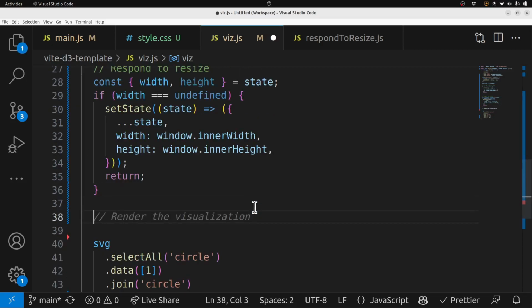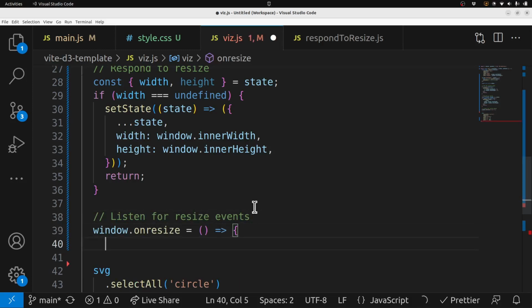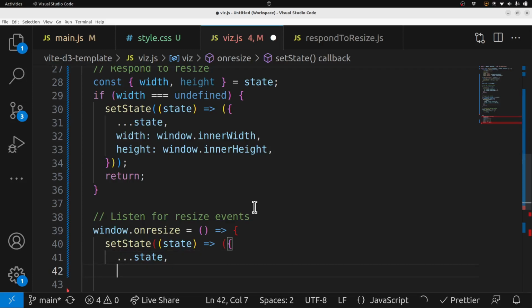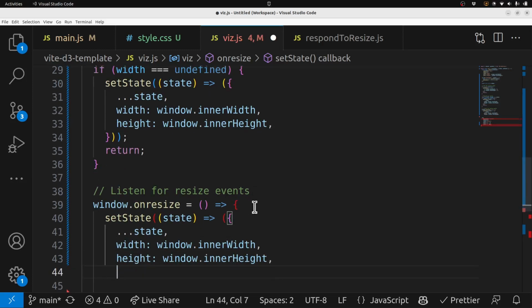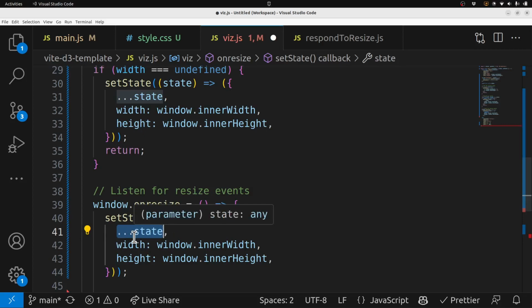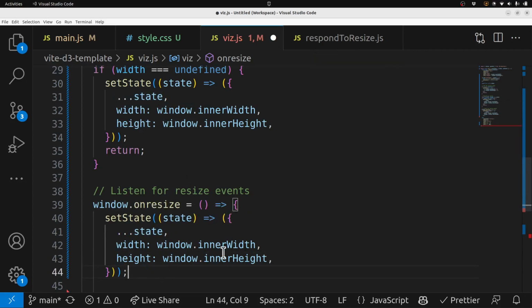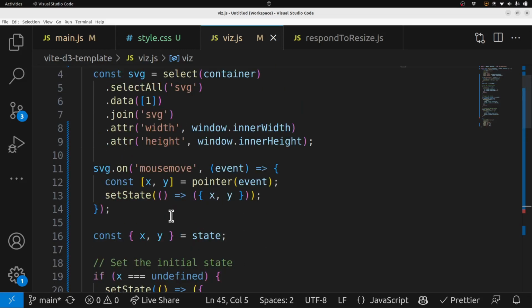What about responding to changes? We need to listen for resize events. So every time the window resizes, we set the state again to update the width and height. And notice that we're passing ...state. That will preserve every other property on the state, for example, the X and Y position of the circle. To test that out, I'm going to make it change the position of the circle when you click instead of every time you move the mouse. So I'll just change that event name to click.